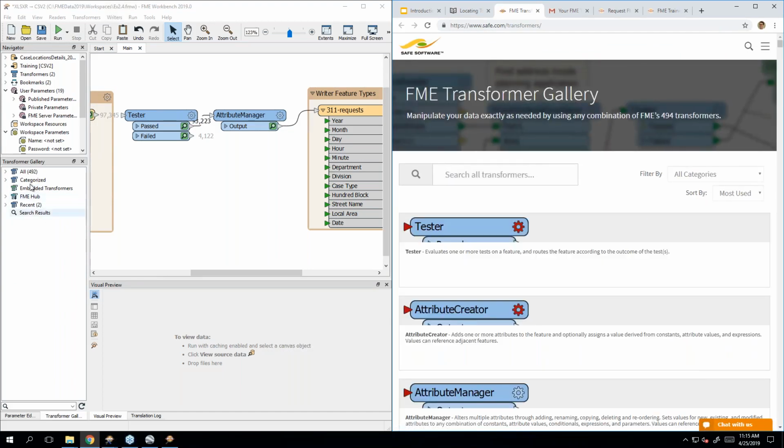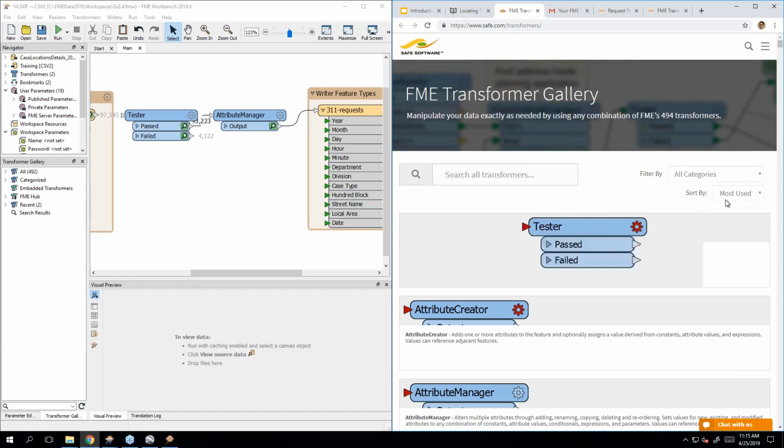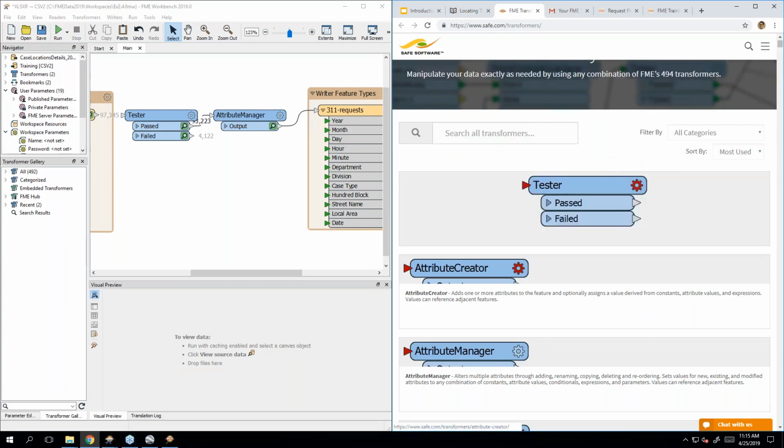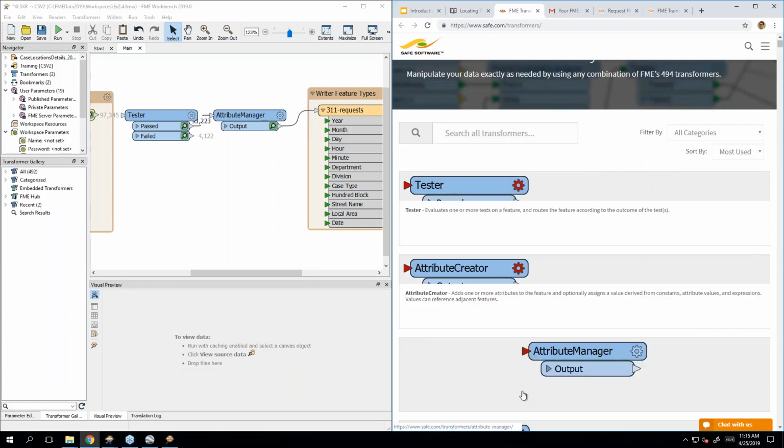This is basically the same as what you have over here. The only difference is you do have a sort by most used option, which is quite helpful when you're getting started. If you just want to know what the really popular transformers are, you can sort by most used and see two of the transformers we've already used, Tester and AttributeManager. They're right up at the top.